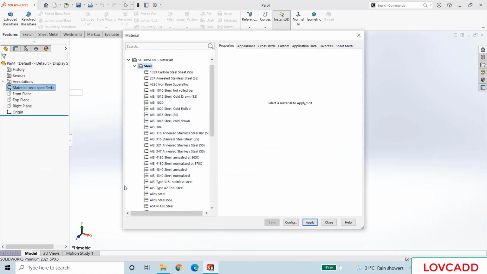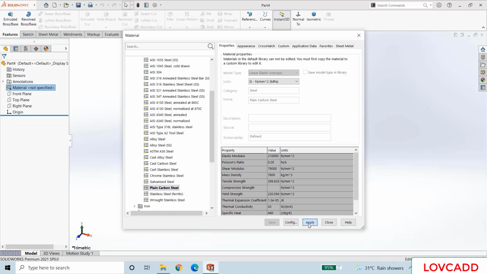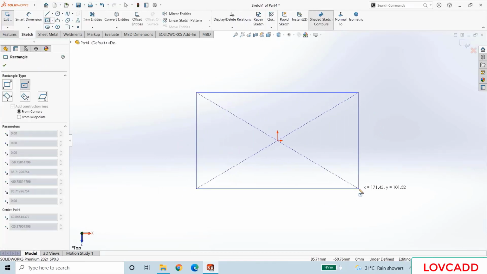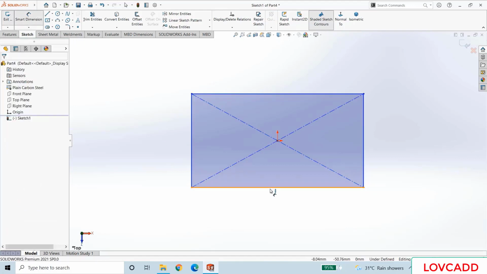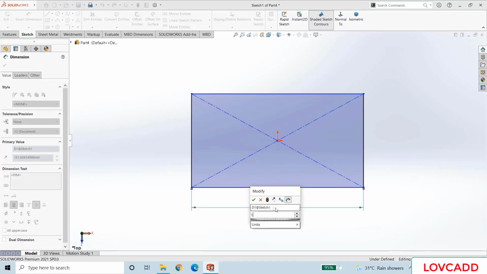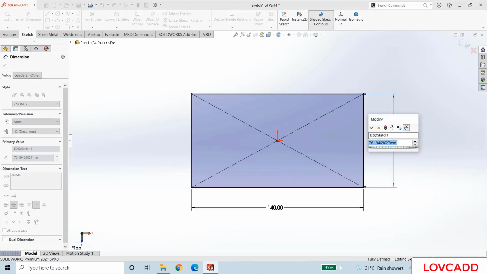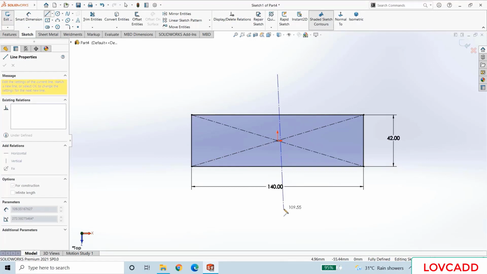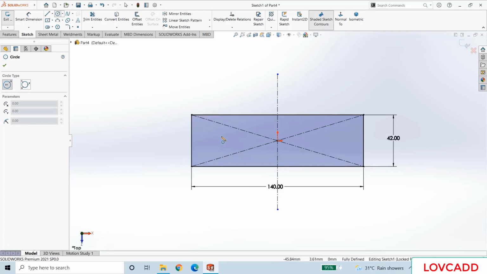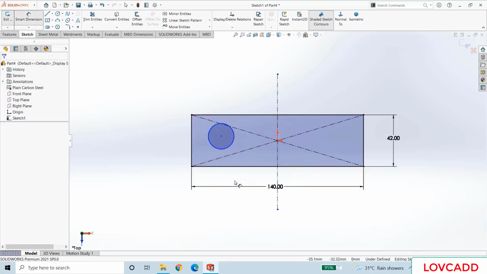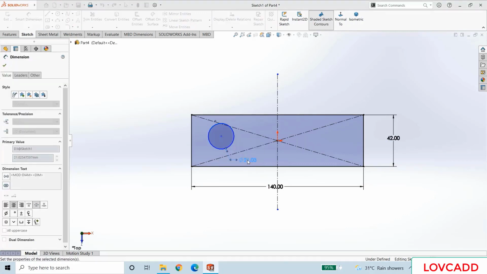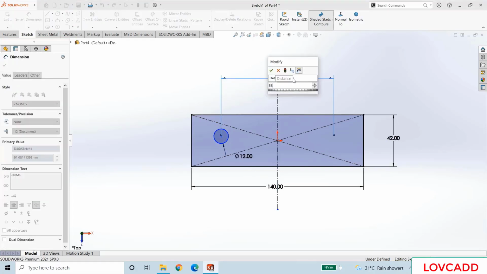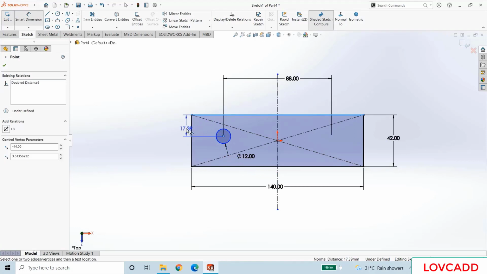Now first change the material, go to Edit Material, in Steel section, select Plain Carbon Steel, click on Apply, close this. Now start from the top plane, Sketch, create one center point rectangle, assign the dimension, select Smart Dimension. Length of this side is 140 and the dimension of this line is 42. Now select center line, create one center line, select a circle, create one here, go to smart dimension and the dia of this circle is 12 mm. Click on the center and this center line and give the dimension as 88 mm. Distance from this line to this point is 16 mm.